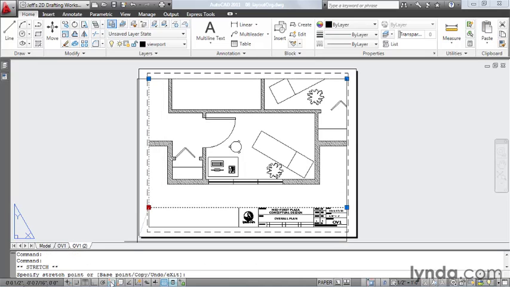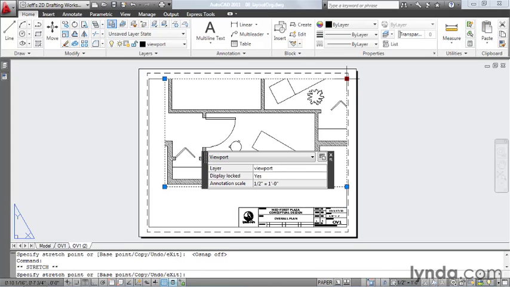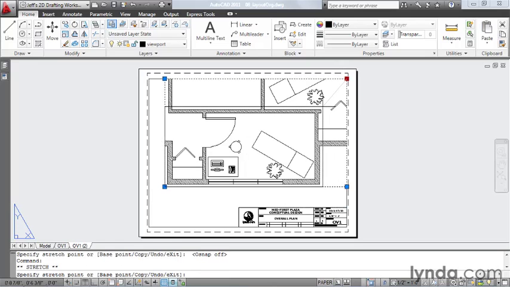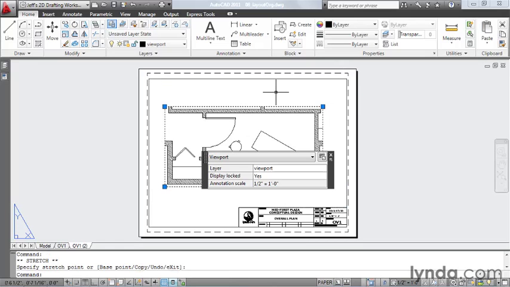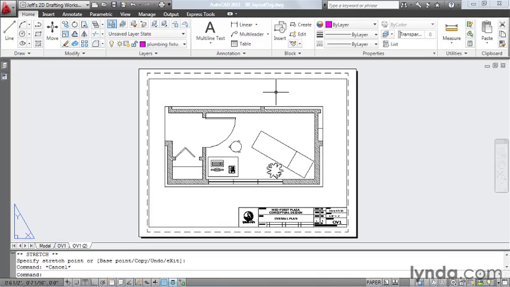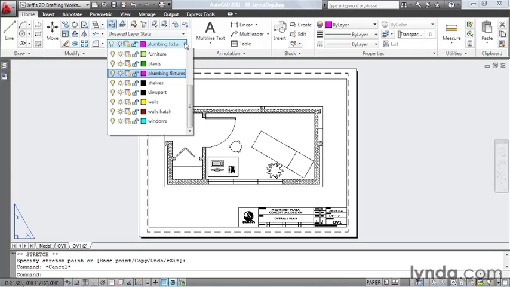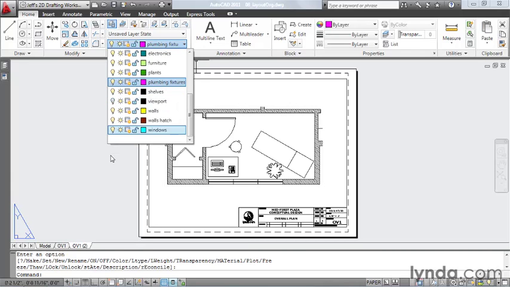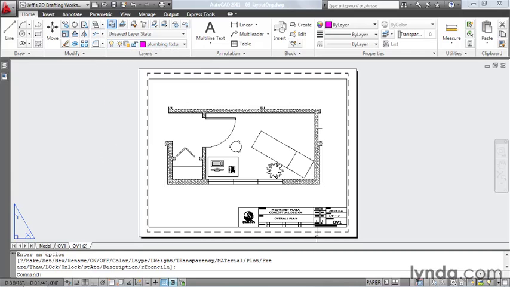In fact, I'm going to turn those off momentarily. I'll pull the viewport corner up to here, and then I'll grab this corner, and I'll pull it down to here. When I'm finished, I'll press Escape. By adjusting my viewport boundary, I was able to focus on exactly the geometry that I wanted to see. Let's turn the viewport layer back off. And now I need to take care of some housekeeping.